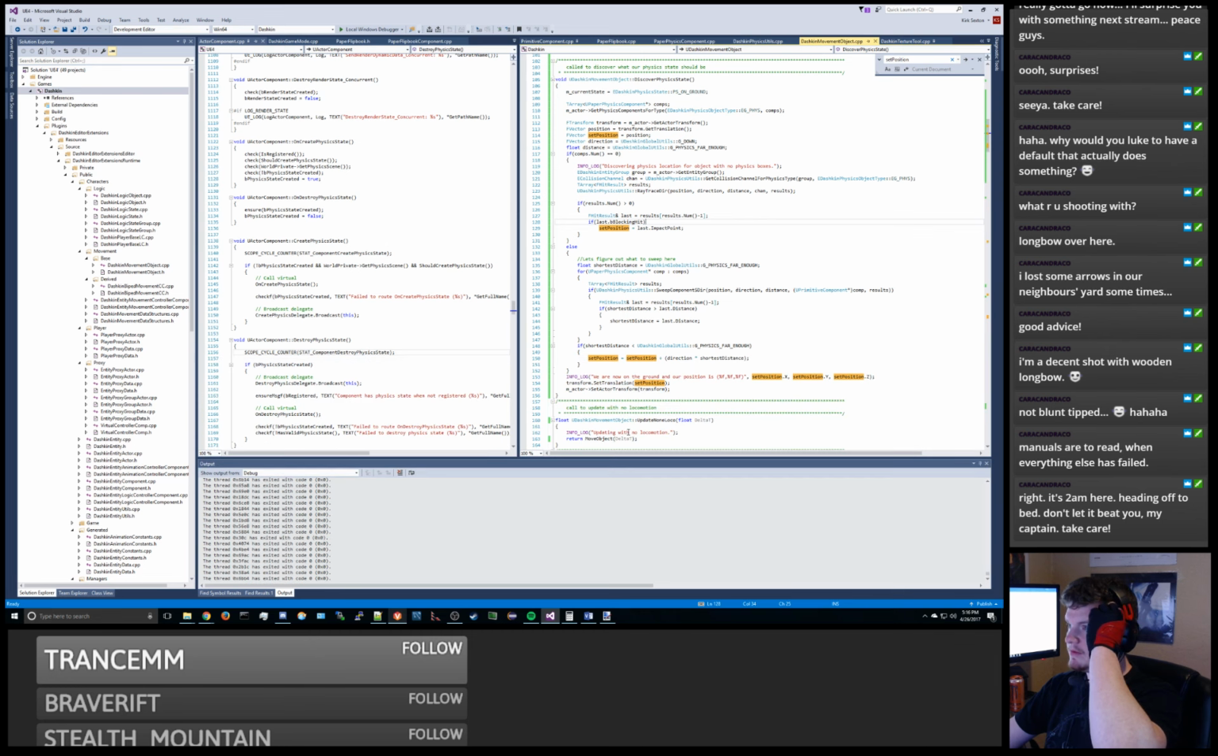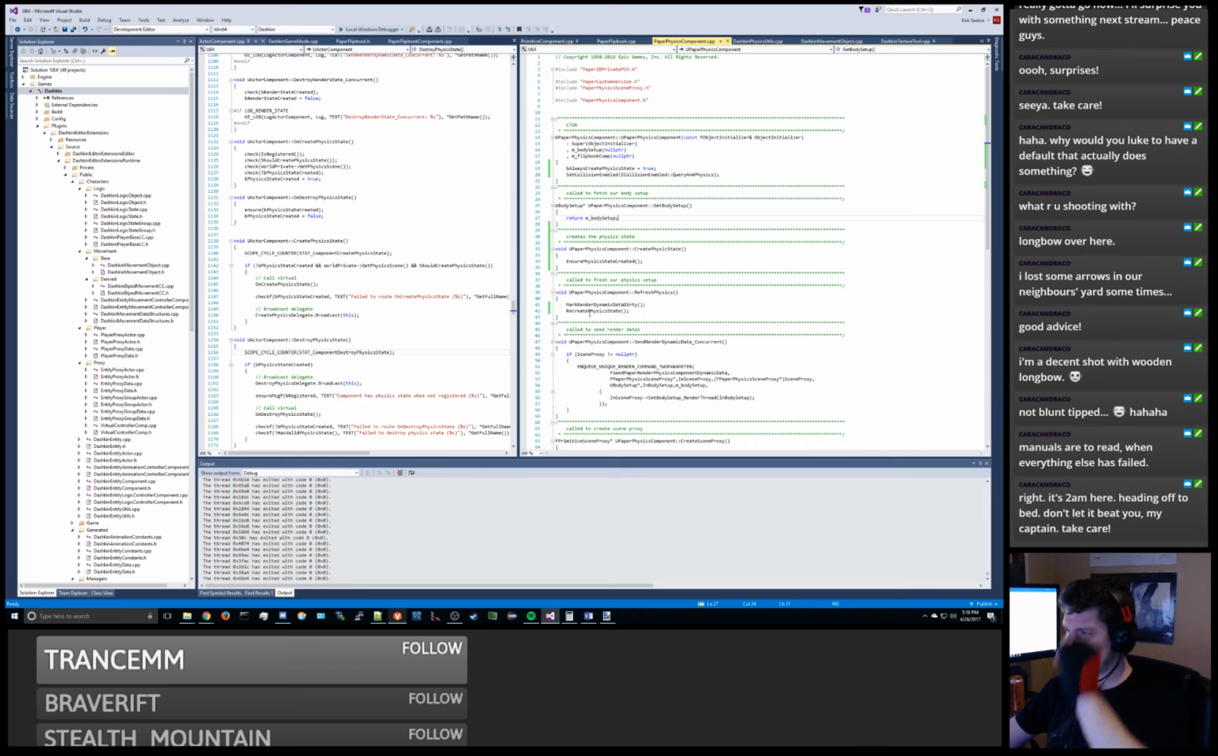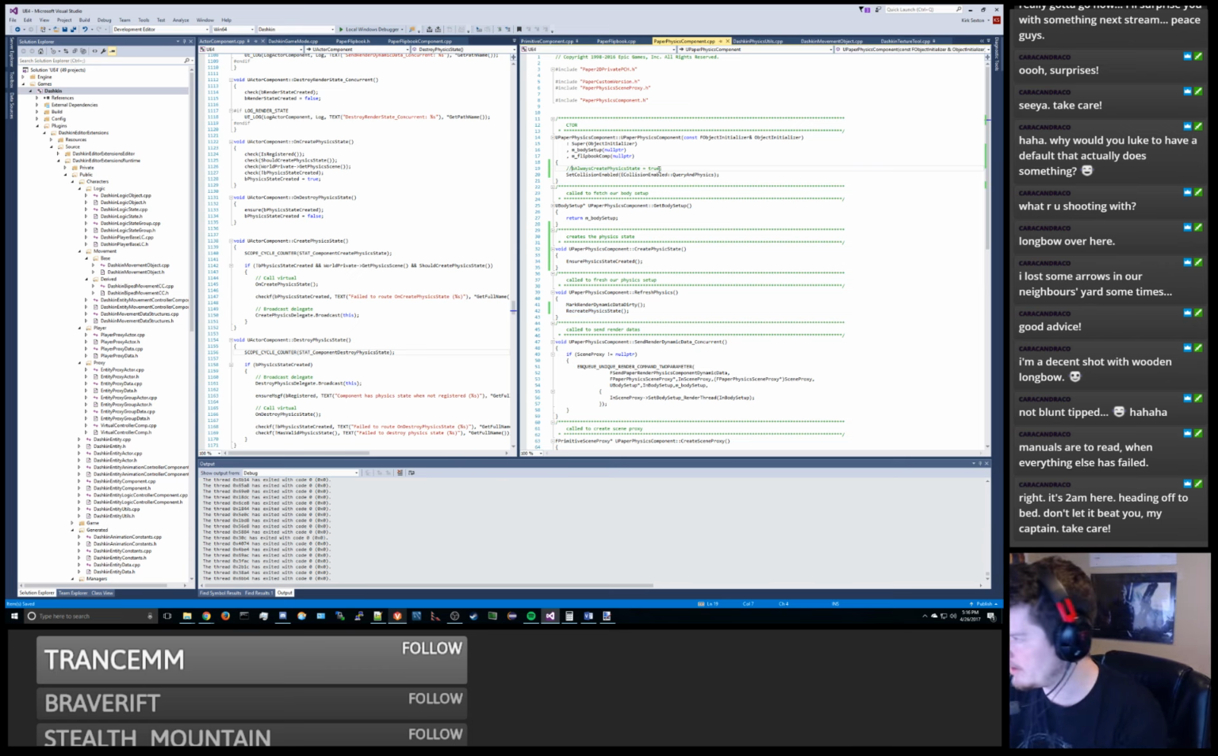Which was, we weren't calling the right thing. Should have been calling recreate physics state. And that's something we should do. Let's not always create physics state. Let's make sure we actually are doing the correct things here.